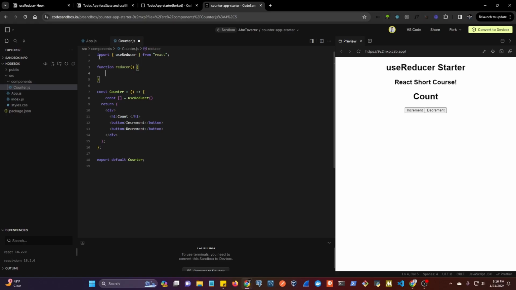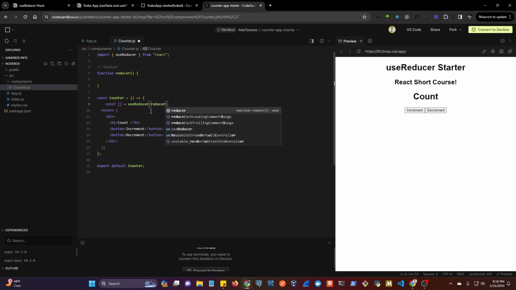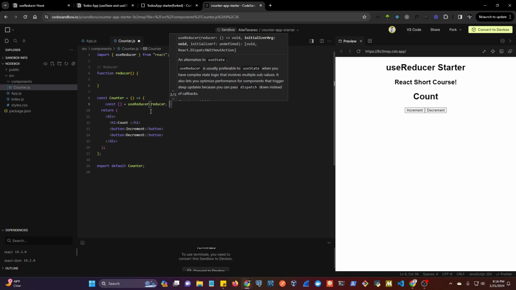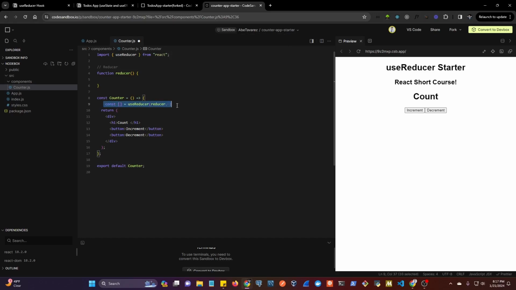So we've got a reducer function, which is where we're going to run the logic for the state changes. So reducer is going to be here. We're going to pass this reducer function as the first parameter to useReducer. And the second parameter it takes is going to be an initial state. So we need to pass in an initial state to the useReducer.